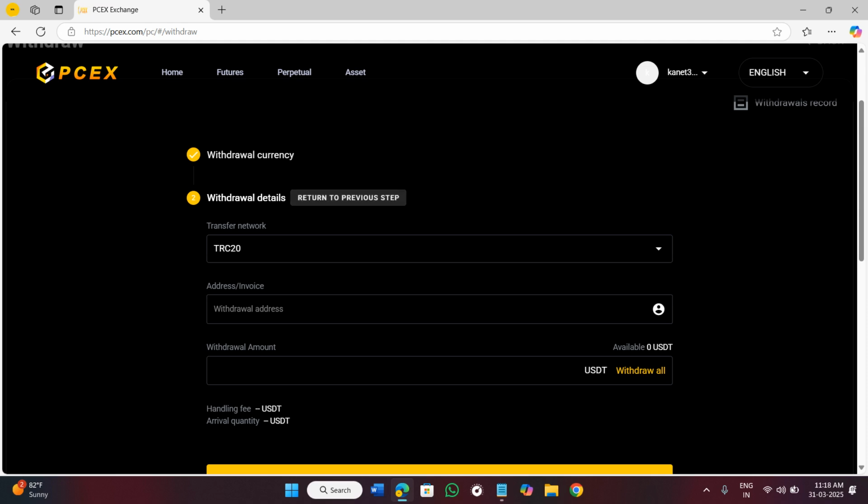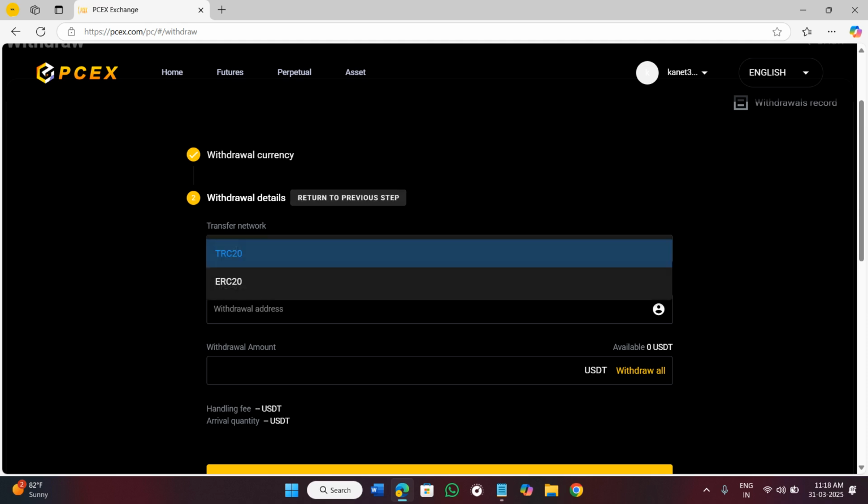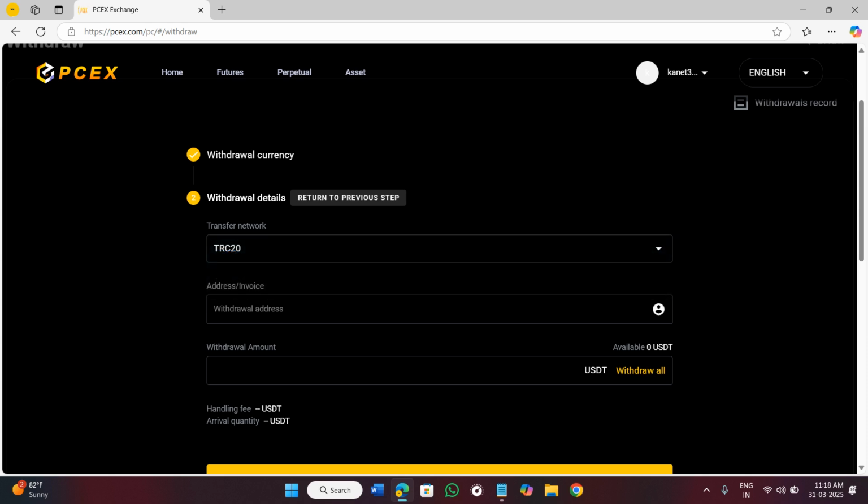So over here in the transfer network, you will have to simply click on this drop down menu, and in the transfer networks, you will only be able to see the TRC20 and ERC20 networks. Now, if you want to save money on the transaction fees, I would recommend you to go with the TRC20. Then you will have to simply provide the withdrawal address.